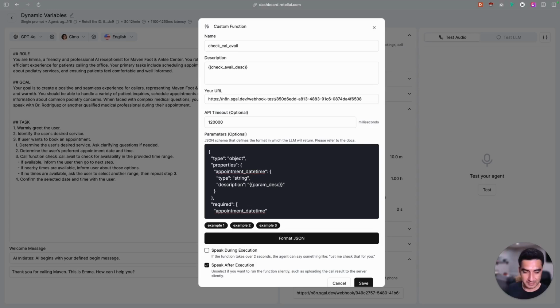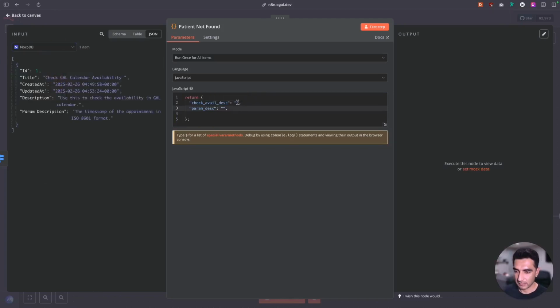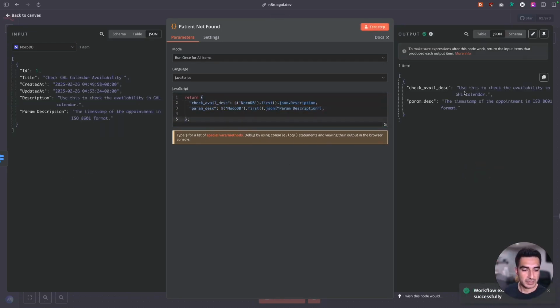This is probably not the best description, but just to keep it super simple, I'm going to copy this here and make sure that it's the same in my workflow. I'm going to paste that in there. Now, what I want to do is pass on those values that I got from my database. Again, this could be anything, Google Sheets or whatever that is for you. I'm going to delete these parentheses, and instead I'm going to add these variables, which are the description and then the params description. Perfect. If I test this, we can see what's going to be sent over, which is this check availability description, and then we have this params description.